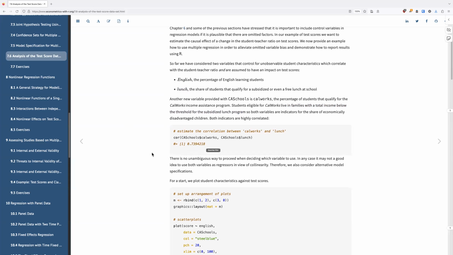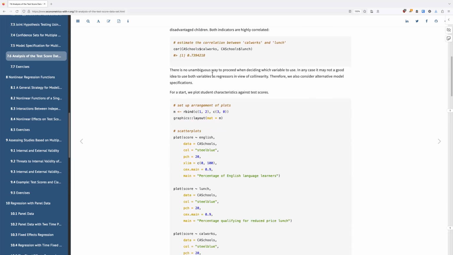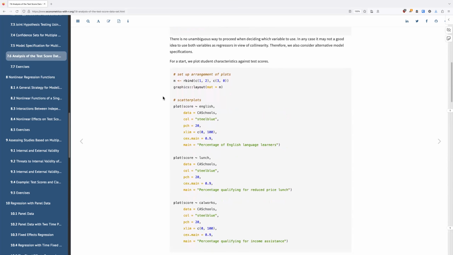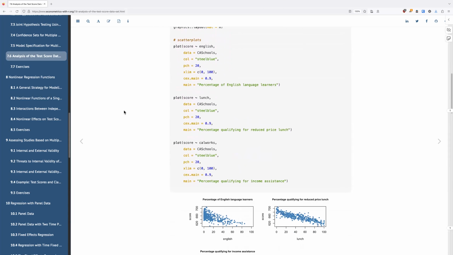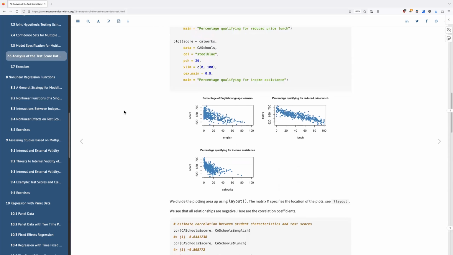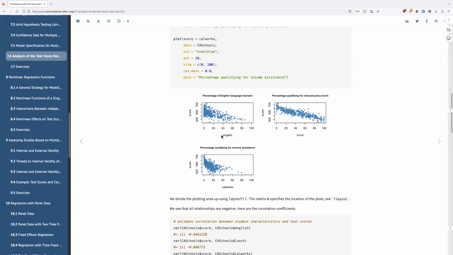Sorry, I'm going to scroll. So there's no one way to decide which variable to choose, because you want to only choose one so you don't have multicollinearity. It will mess up your model. And so I believe we have some scatter plots here of English, lunch, and CalWORKs against score.